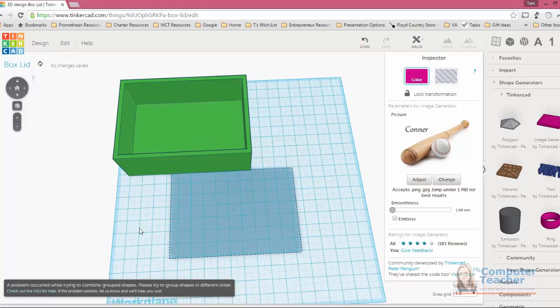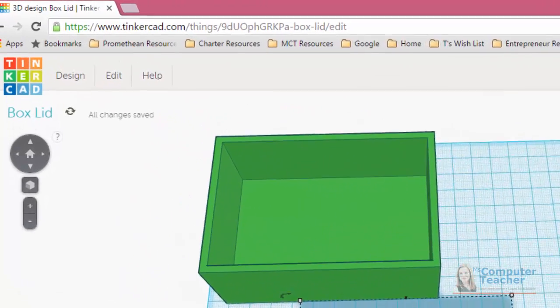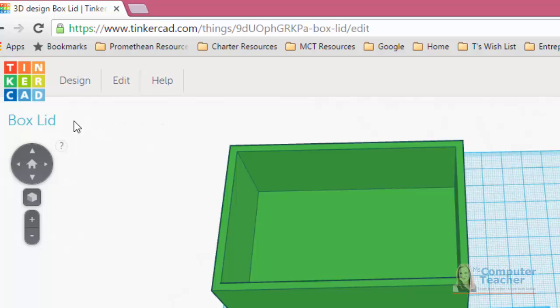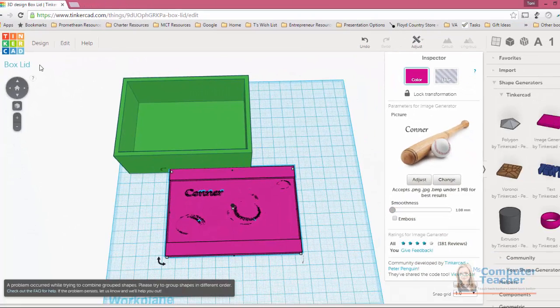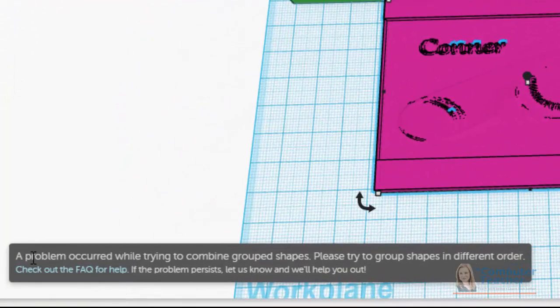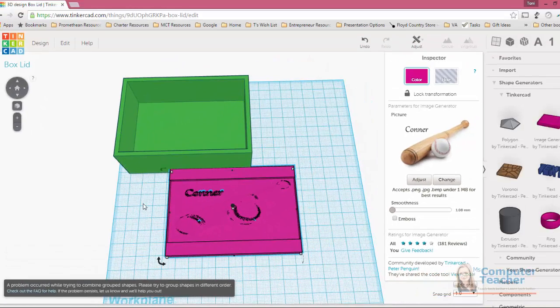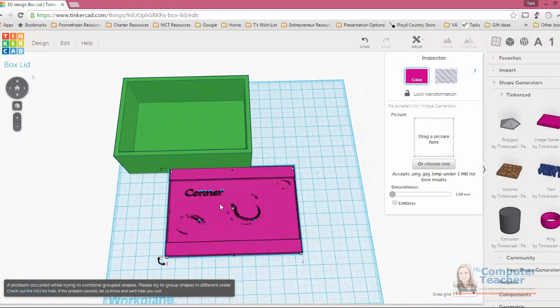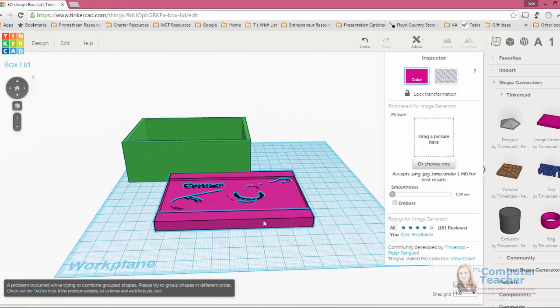Now, this is Tinkercad thinking. In the top left corner, I saw the wheels turning. That's Tinkercad thinking, and what a lot of people do is just start clicking because they think something messed up. But on things like the image generator that take a little bit of processing power, you might see a little bit of lag when you change things. And you can see down in the left corner, I got a message that says a problem occurred while trying to combine group shapes. Clearly, I didn't try to combine, but the computer is processing this image, and that's why it took a minute. So it's fine, I don't need to worry about it. But my point is, don't get impatient.